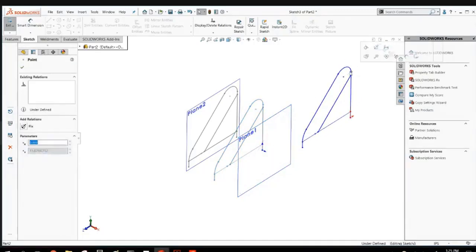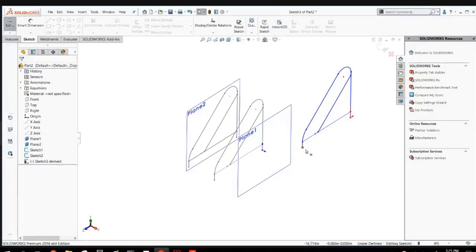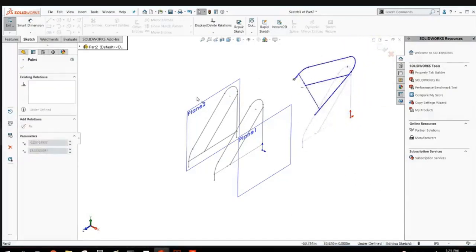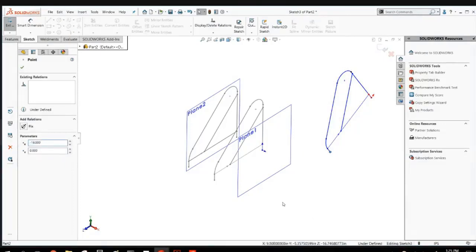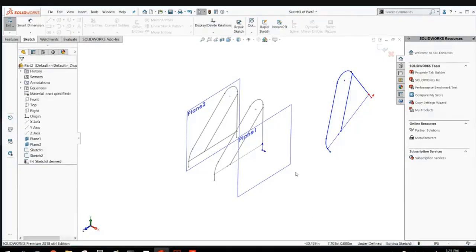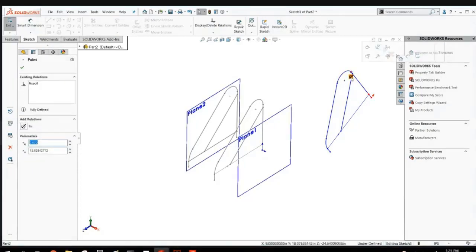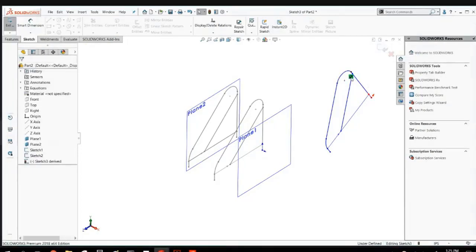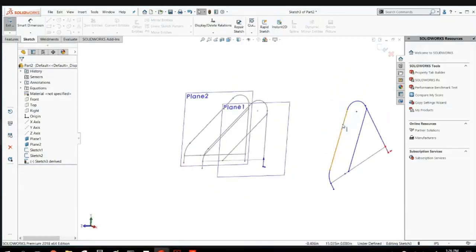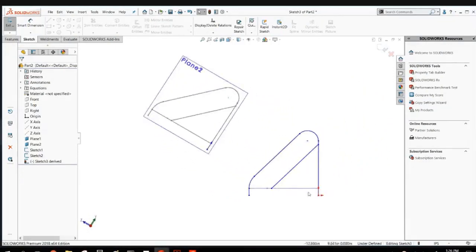You can see that I can drag it around. If I were to lock one point down, I can put it at a different angle, but it's always going to be the same exact size and shape, truly. All the circles are going to be circular and things like that. So it's a little bit more powerful than just convert entities, because it is a true copy of the sketch itself. But I just wanted you to be aware of what was going on when that happens.